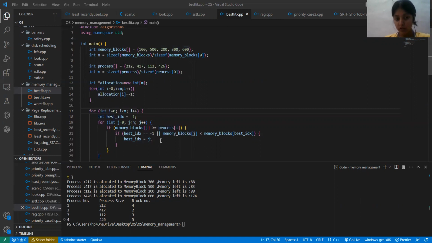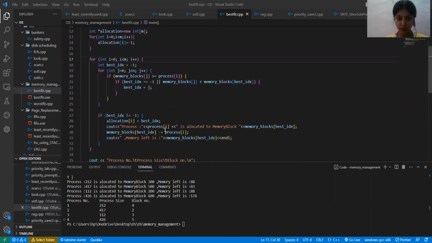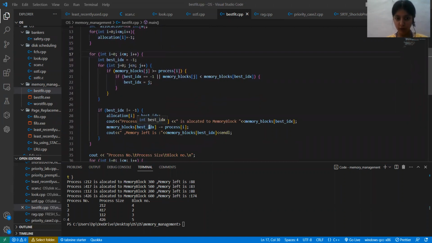But when it goes inside, it checks if 600 is lesser than 500. No, it is not. So we will not change the value of the best index. It will remain 1, for the memory block 500, which is best suited for the second process, which has the size of 417. So process 417 is allocated the memory block 500, and the memory left is 83, which replaces the value of the memory block at that particular index, because the memory block at that index is changed to the difference.